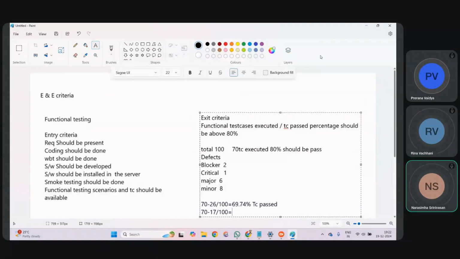Number of test cases executed minus number of test cases failed. 53 out of 70, 53 is passed, by 100. Now again it is giving 67. 70 minus 26. Okay, I will give you the calculation properly. I think I'm missing some logic somewhere.